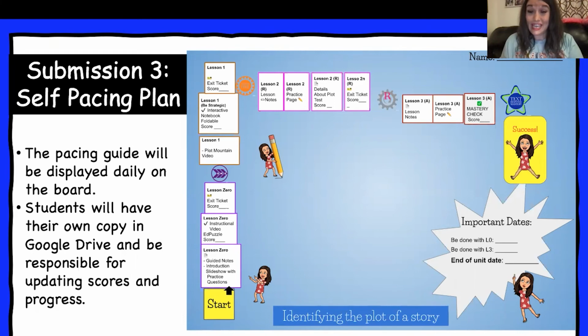Luckily, there were so many amazing people that had these already made. So what I was able to do was go through and pick which one I wanted to use. I liked the one that was like a game board, because I feel like my students could relate more to that. And there were more advanced ones on there.